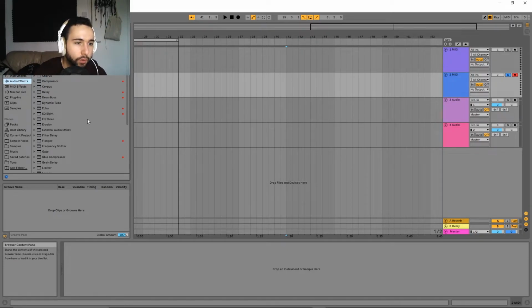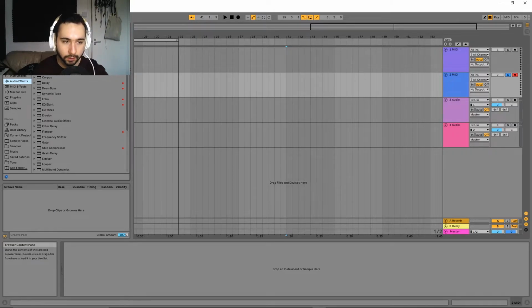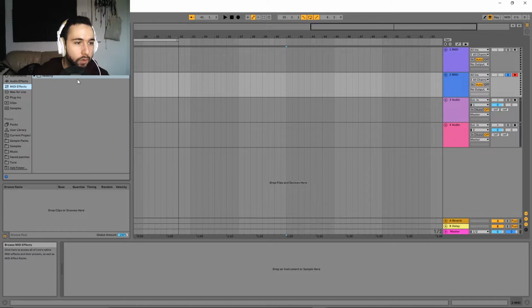And then you have your audio effects. Now, these are really important. I think these are very good audio effects too, especially if you know how to use them. If you want, please leave a comment down below on which audio effect you would like to see discussed in more detail. For now, we'll move on to MIDI effects.